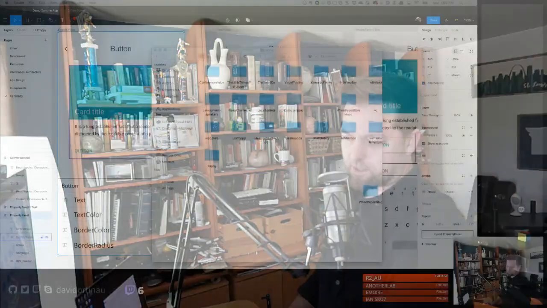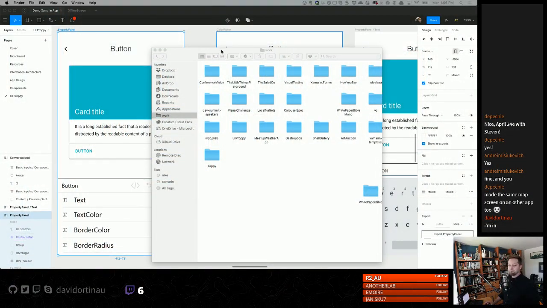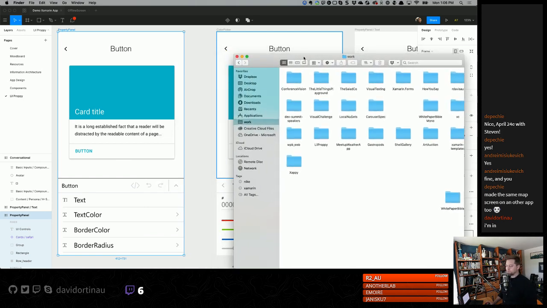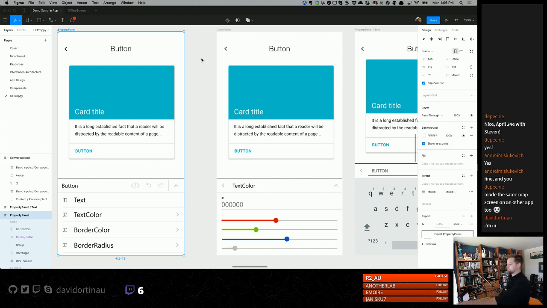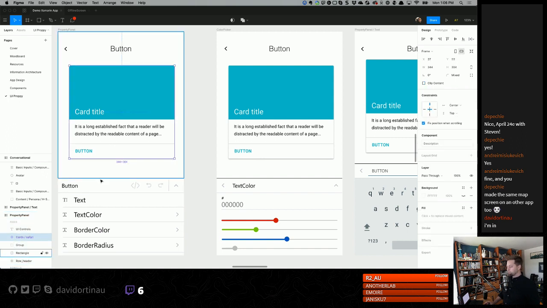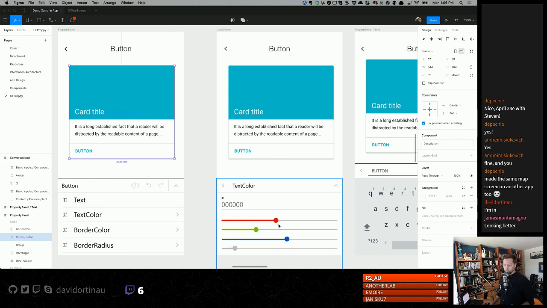So today I'm going to work on Lil Proppy, which is the property panel stuff. Let me switch over to my desktop. Cool. So on the desktop here, we have these screens for the app that will allow you to select items on the screen and then change the properties down here. So that's why we call it Lil Proppy.